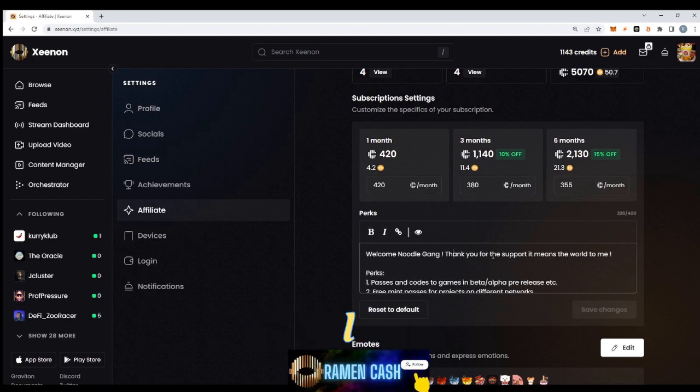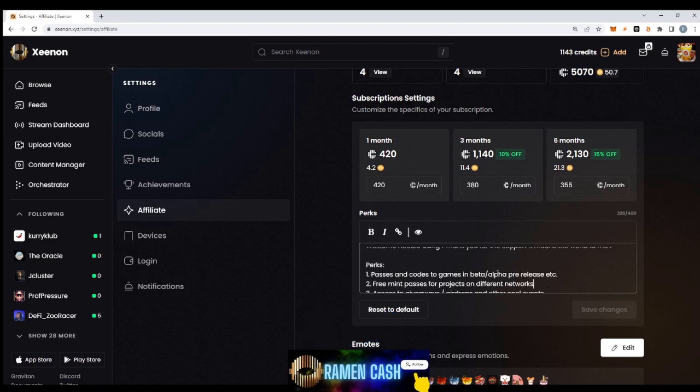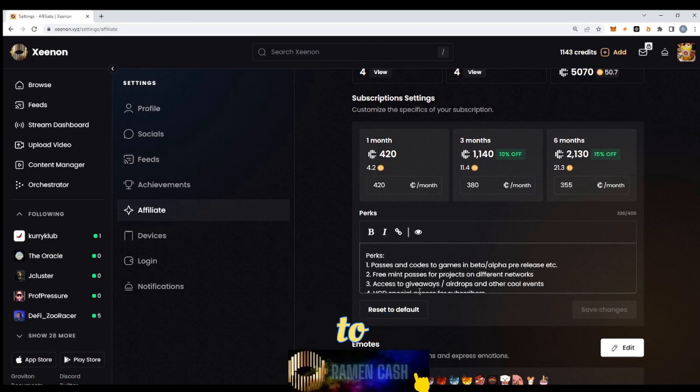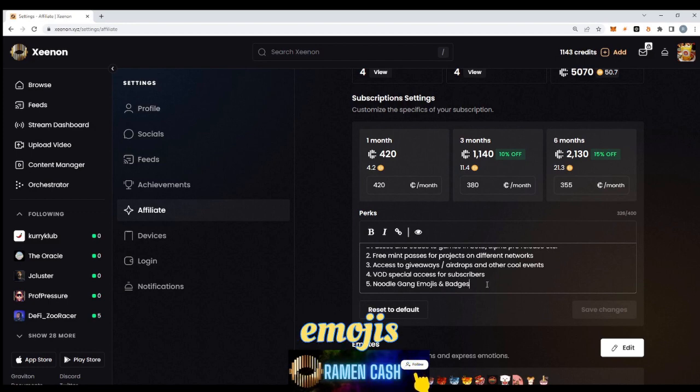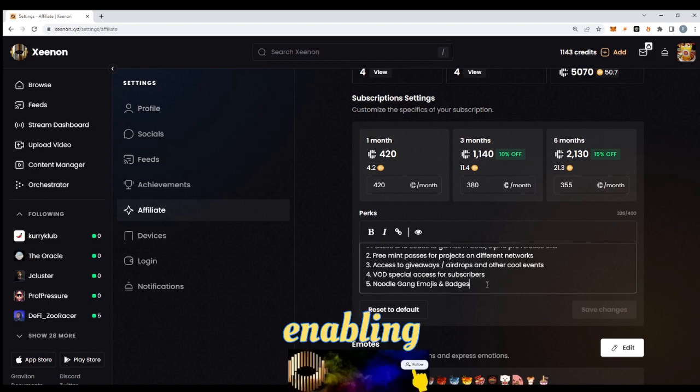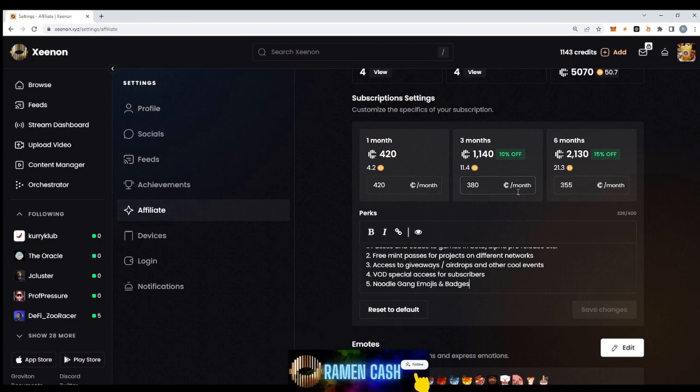Some of the perks that I have enabled are passes and codes to games that are in beta, alpha, pre-release, Web3 life, right? Free mint passes for projects on different networks because, network agnostic, I kind of function on all different chains, access to giveaways, airdrops, and other cool events. BOD special access for subscribers, like we were talking about earlier, and also Noodle Gang emojis and badges, much like they have on the other major platforms where you're enabling the different emotes and badges.